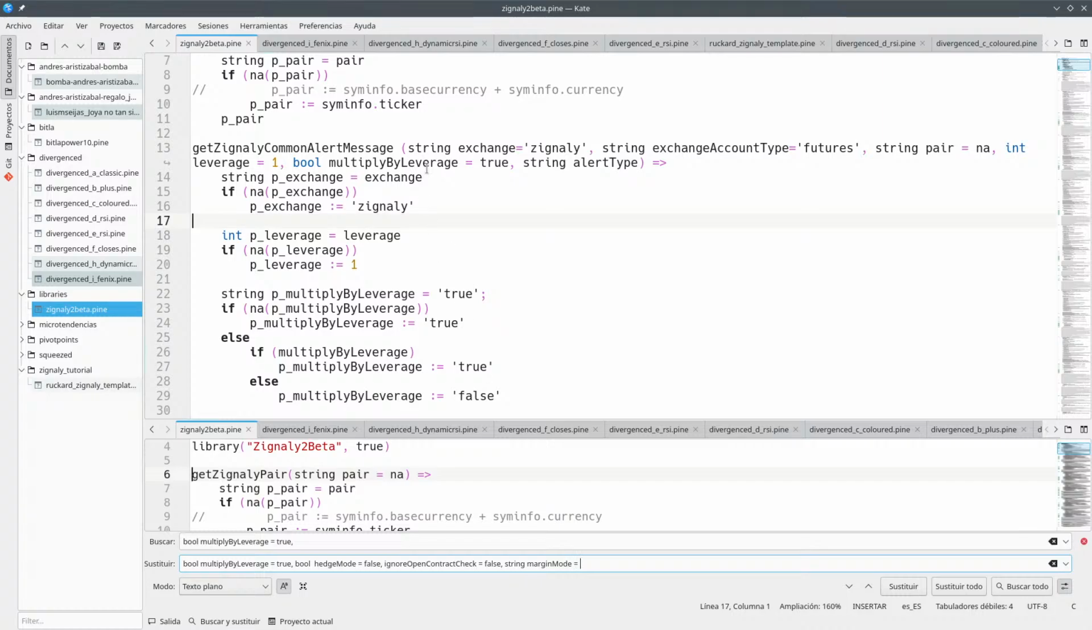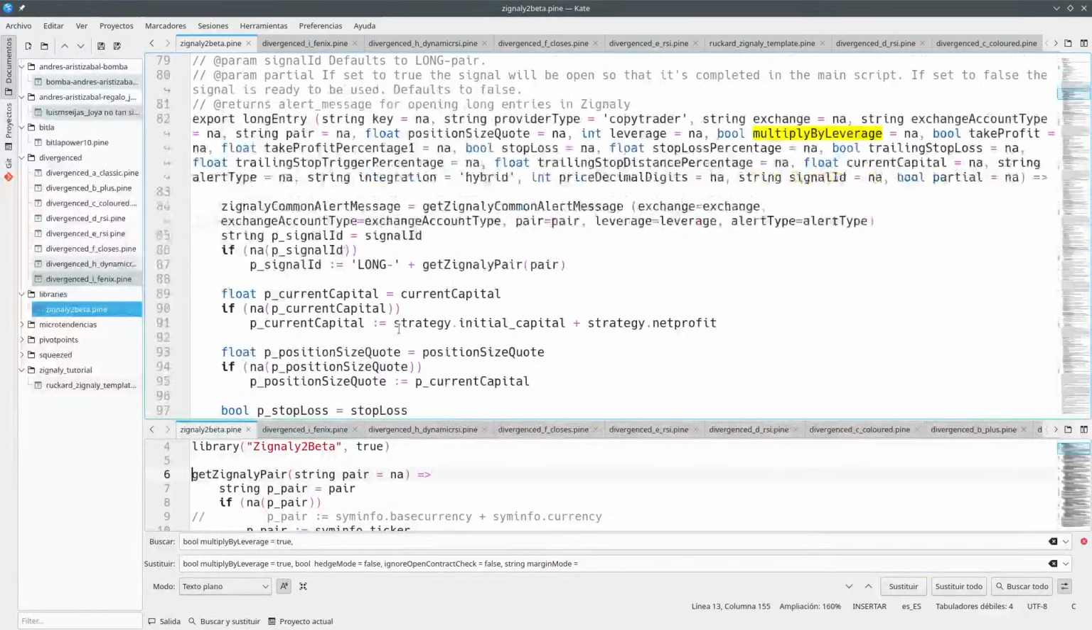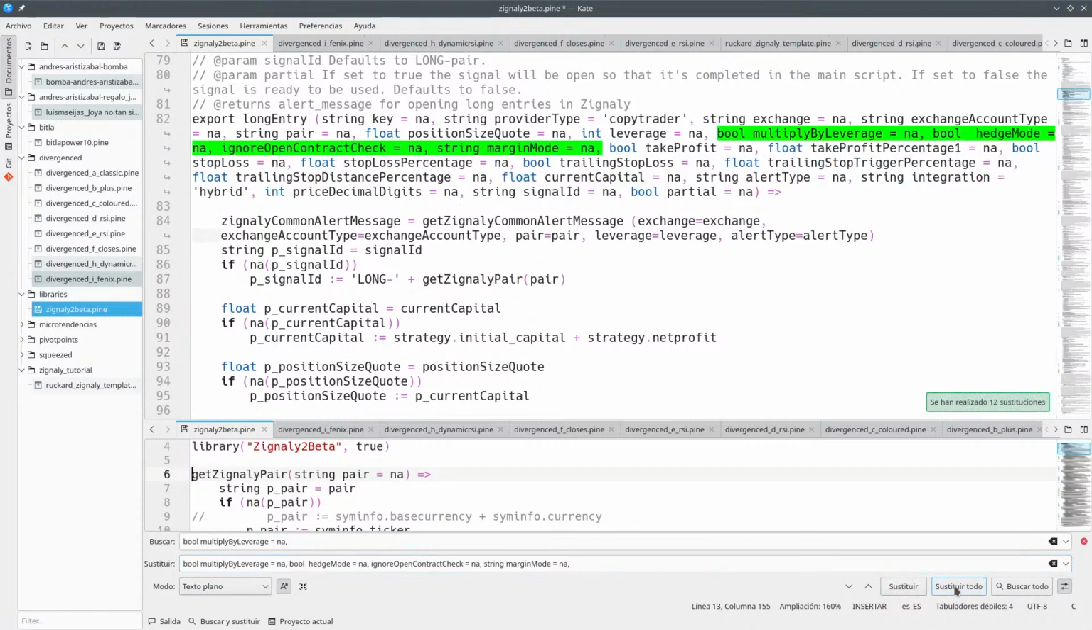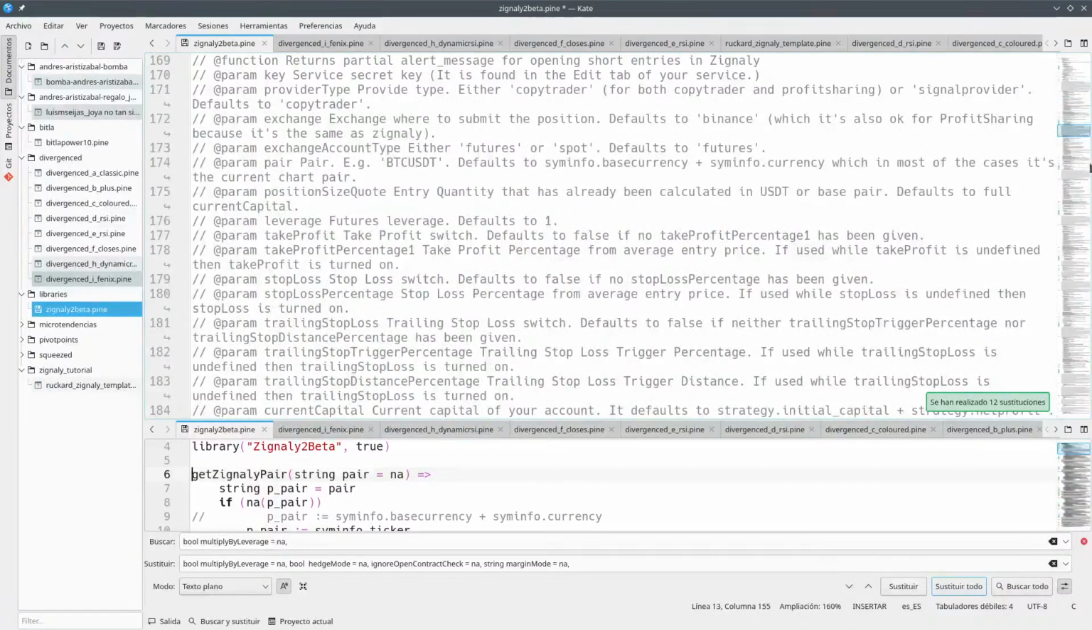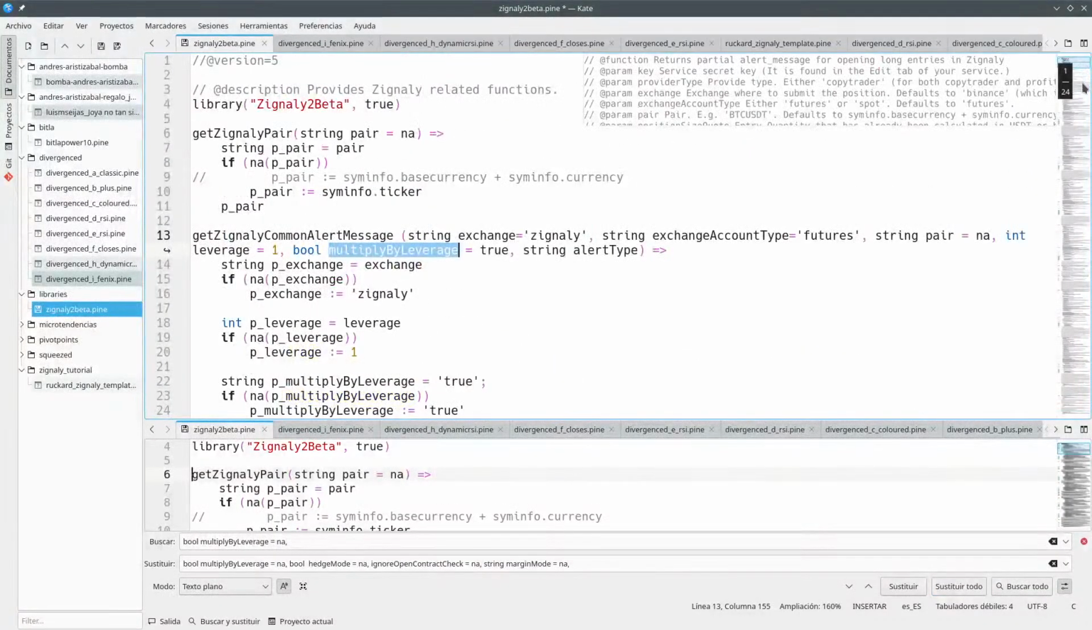Yeah, this is not right. So we should have multiply by leverage equal NA every place. Yeah, that's right. So that's the ones that we want to replace. We want everything to be NA, as it's not defined. So we have the margin mode, which I guess it's going to be a string, so this way this is already in place and I don't have to add it. So if I'm not mistaken, I should be able to do this, and in 12 places this has been replaced.